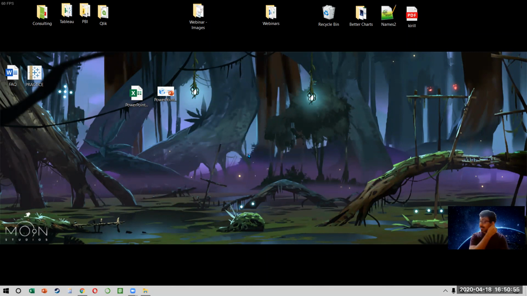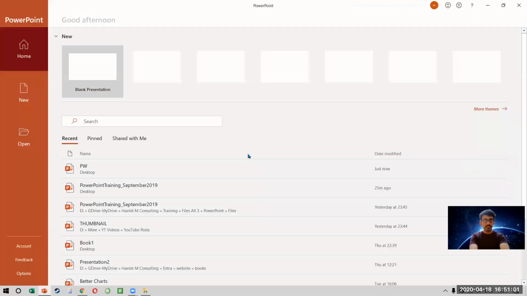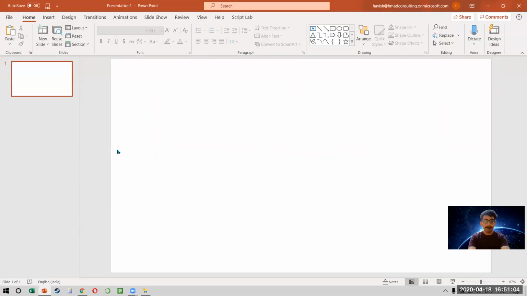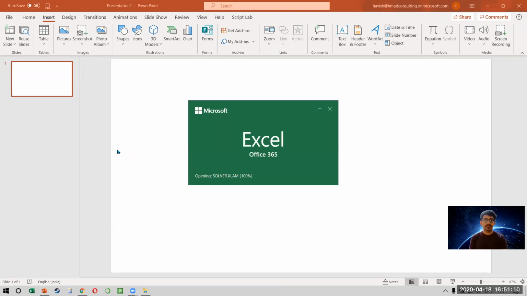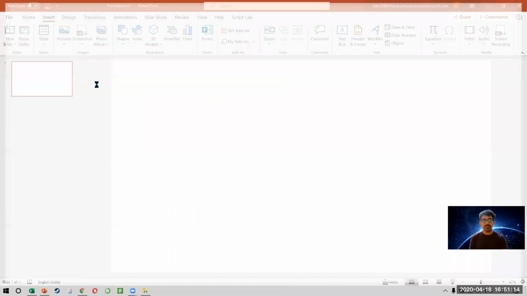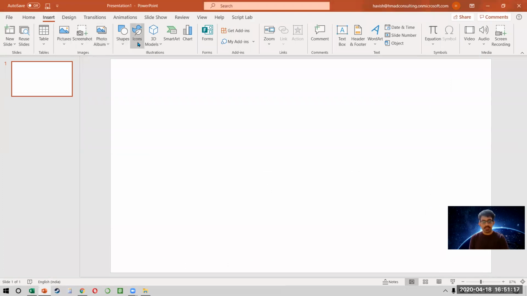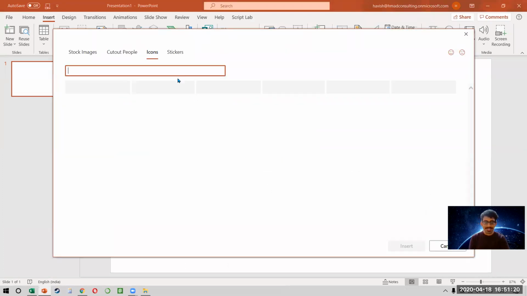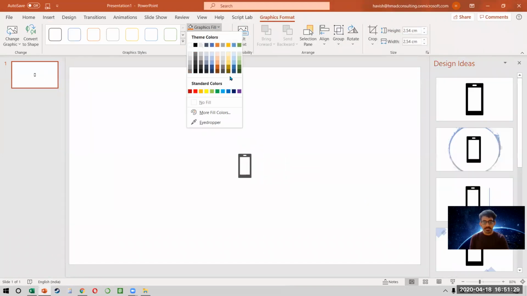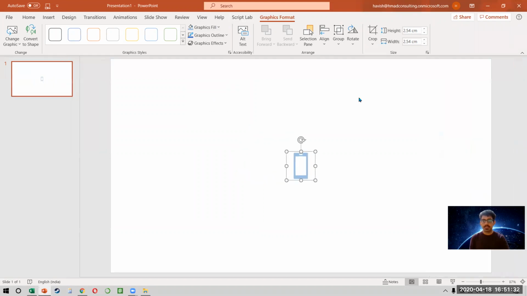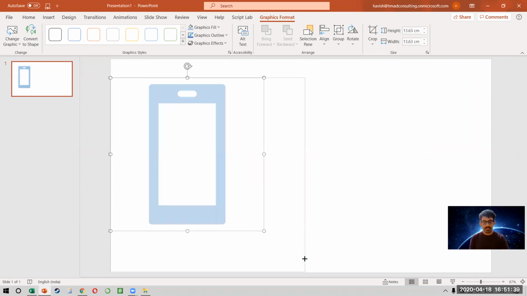Okay, what else? Right, so there is also a screen recording option. So let me open an Excel file. Okay, so I insert an icon. I want an icon of a mobile phone, let's say. Make it a little more interesting. Let me change the color a bit. And I'm going to increase the size a little bit more.